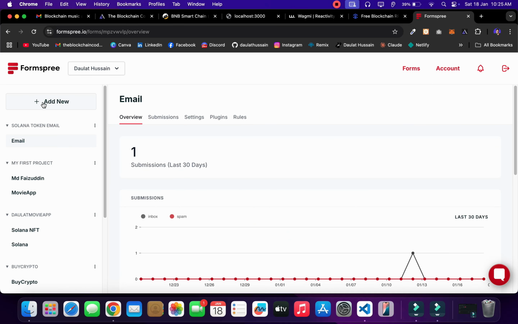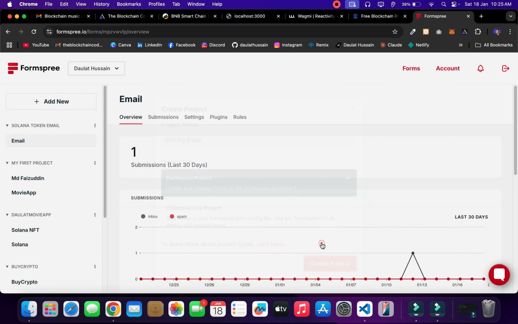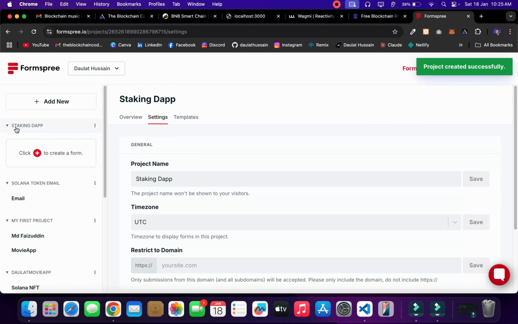Now click on this add new. Here you will have a few options, like whether you want to create a new project or a new form. I want to create a new project, so click on this new project. You can call it whatever you want. I'll say staking DApp, and click on this create project. You can create multiple forms in a particular project.